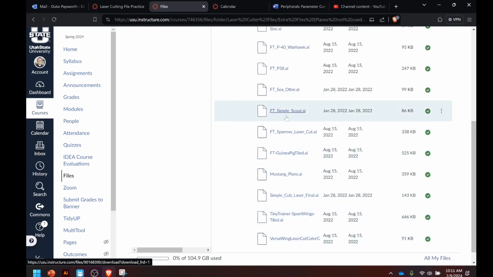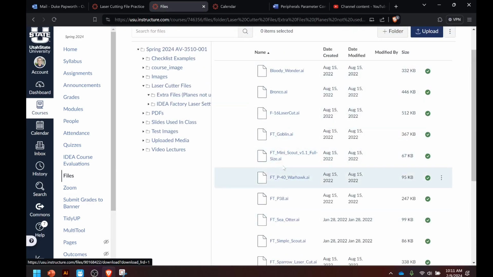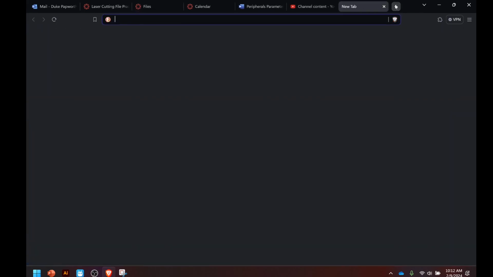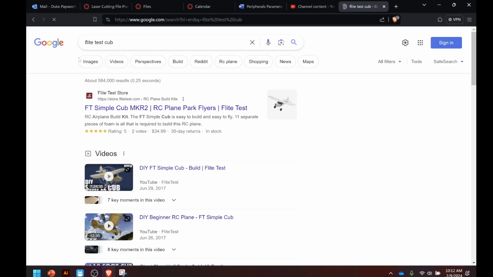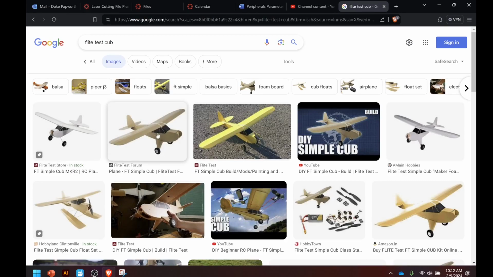If you're not sure what any of these planes or plans are, without having to download the files and do all that just to see the file, you can easily just Google search flight test, let's see, Cub, for example, and we'll get some images, of course. We can see what it looks like.